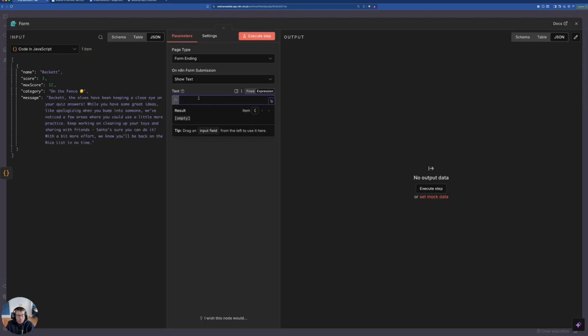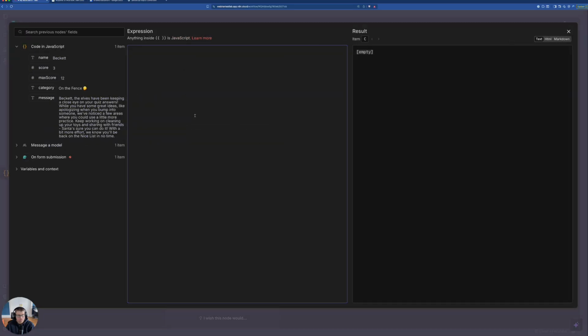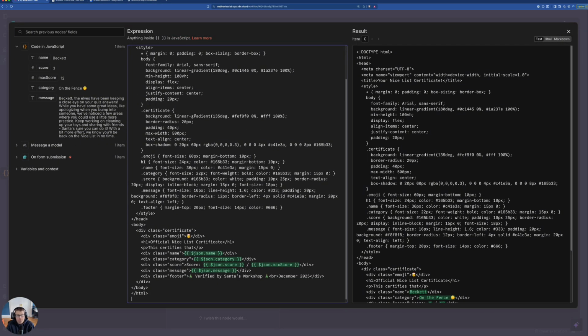So I'm going to click expression here. Let's make this bigger. I'm going to paste all that code in here. And notice here are the expressions, and it's using these values, JSON.name. We have score, category, on the fence, the message, and yeah, that's pretty much all we need.